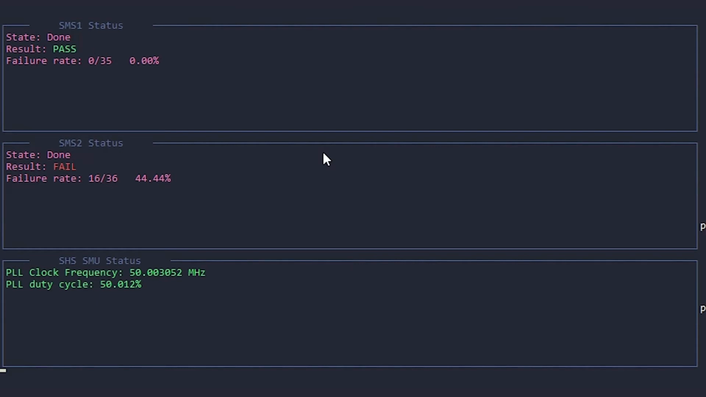These tests can run in parallel to test many memories and IP concurrently, as you can see here. The SMS1 and SMS2 run and stop in parallel, shortening the BIST time by about half. The third box here shows the SMU status.